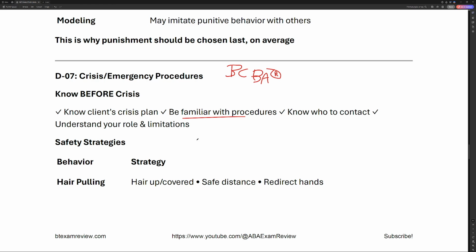What are some strategies we can use for a crisis or emergency, which is when someone is in danger? Again, could be you or the client or somebody else. Well, if they pull hair, maybe wear a hat, wear your hair up, keep a safe distance, redirect hands, come in prepared, essentially.